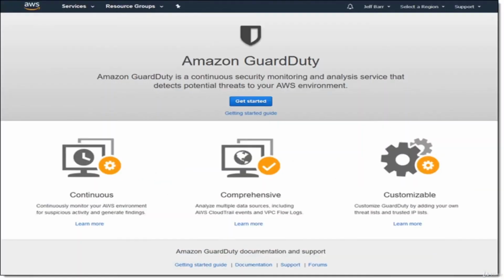This is a dashboard for GuardDuty. When you try to create an instance from the Amazon account, this page will pop up on your screen. From here, you can hit the Get Started button and create a GuardDuty instance.